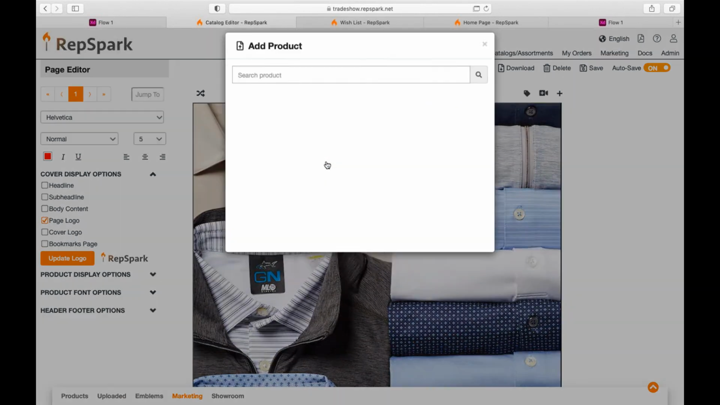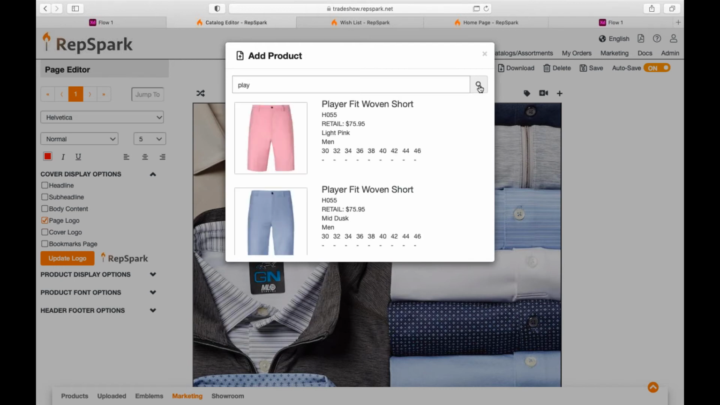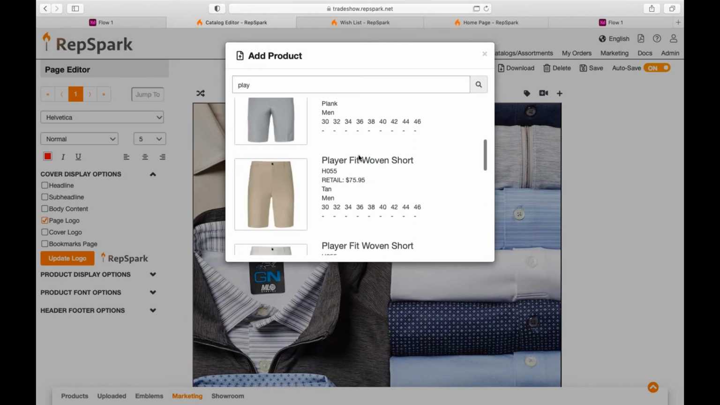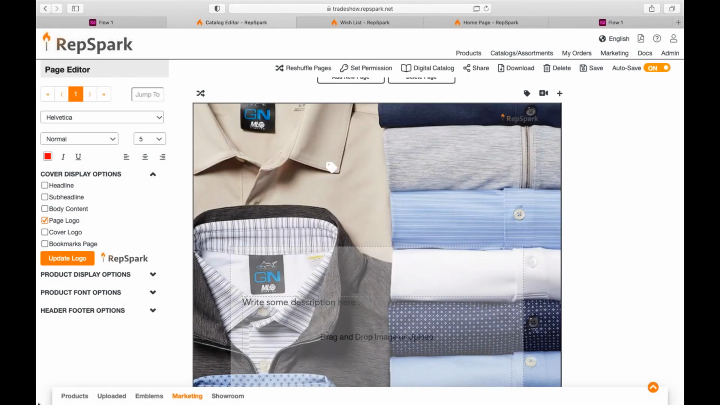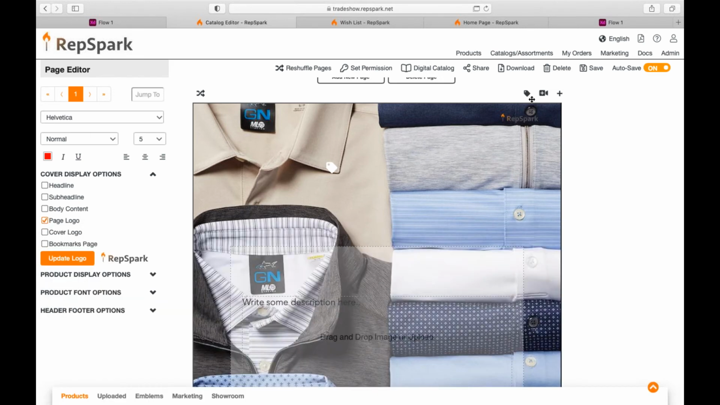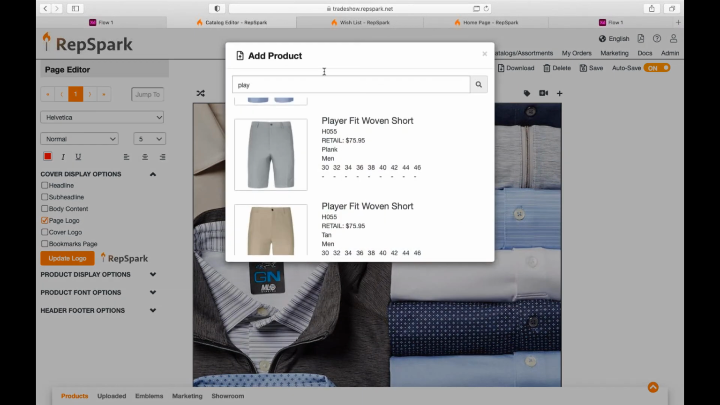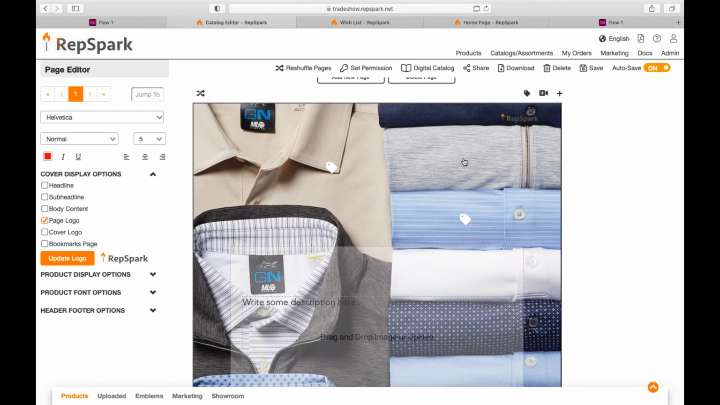Now, a neat thing that you can do is if this actually has products that are in your catalog, you can actually tag them. So I can use this tagging feature and I can tag my different products here. And I can tag my products that I'm going to have in here. So maybe that is a player woven short, and now I have my tag here. It's a really nice way to tag the products that you have here so people can actually shop them as well. So maybe this is the Sky Polo. Awesome. So I'm going to go ahead and tag that.